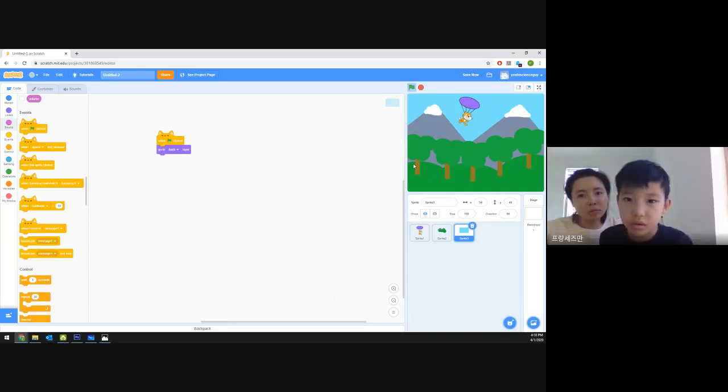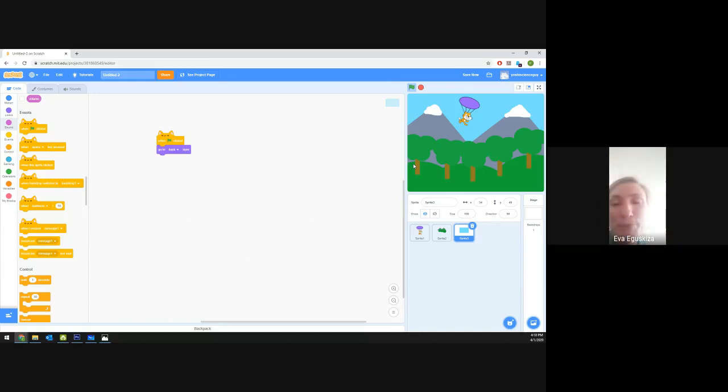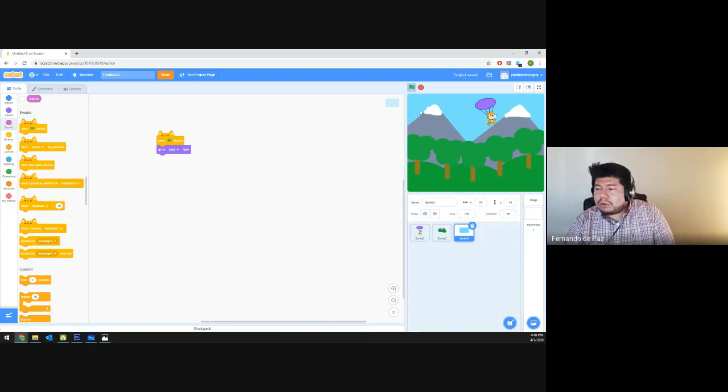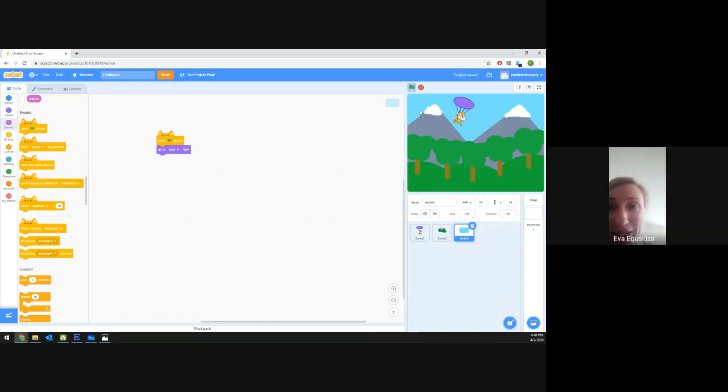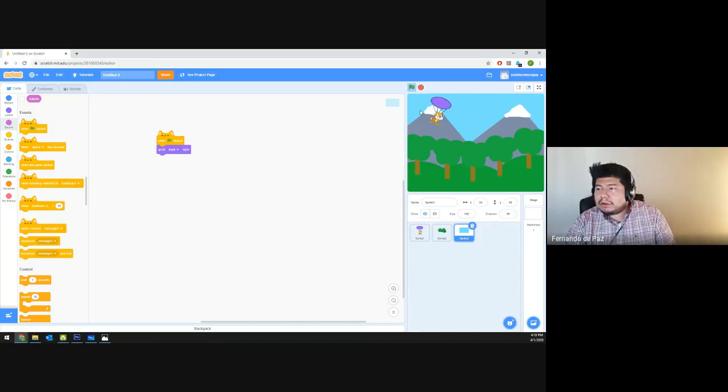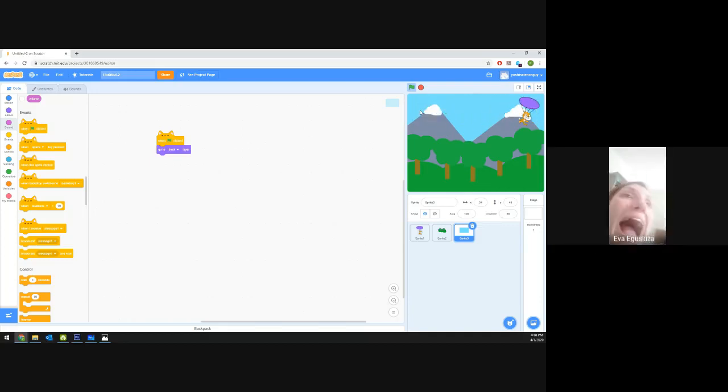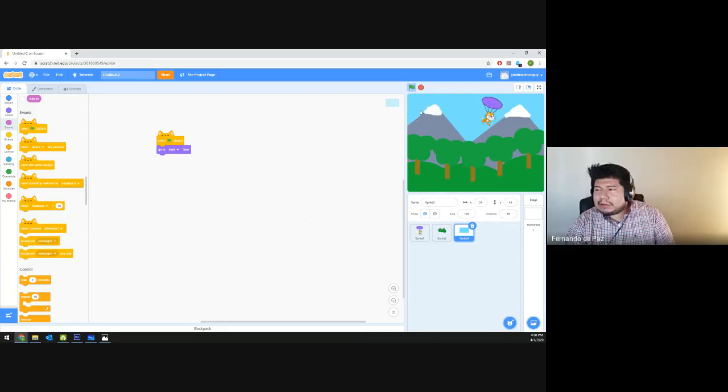Okay, Fernando. So we put the sky in the previous one. We didn't do a new one. Is that okay, or do we need to put the sky in a new one? It has to be a new one, because the background is going to move. Yeah, the mountains are going to move. Okay.